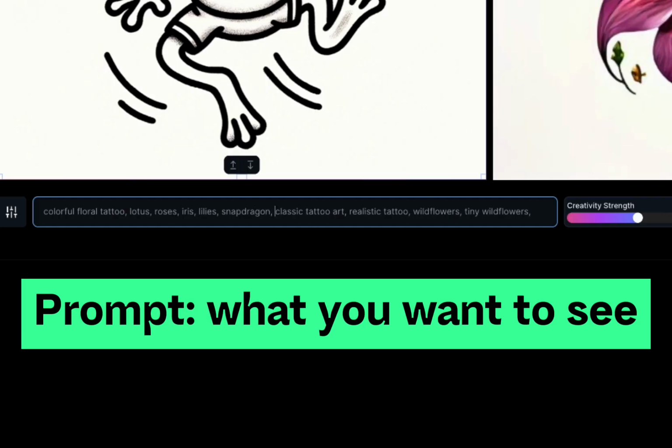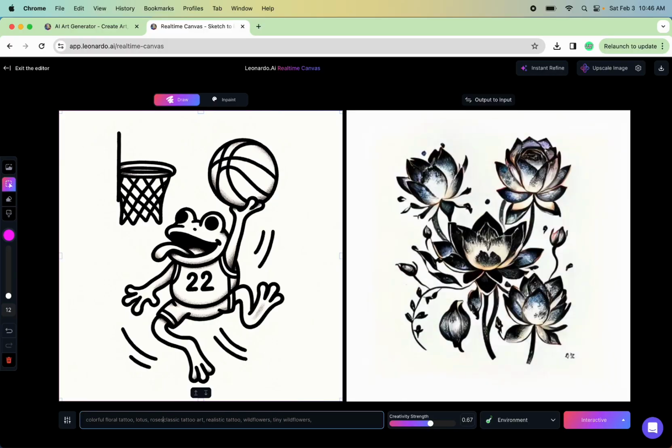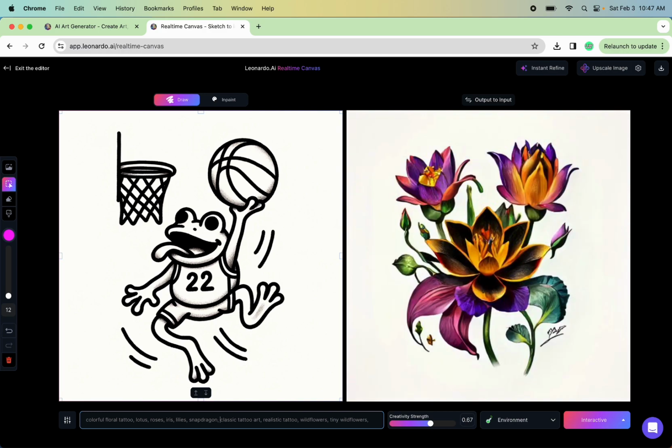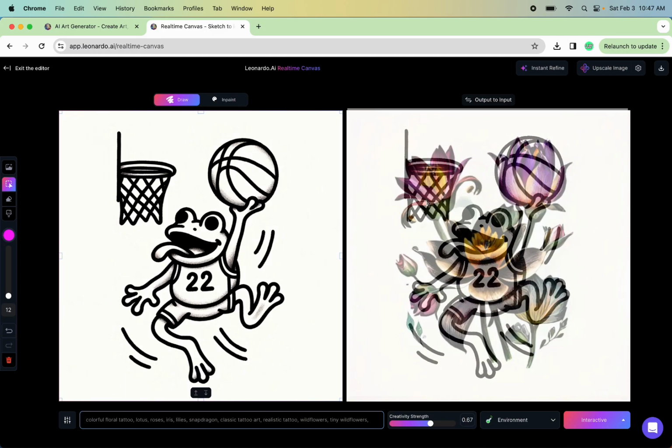If you've never written a prompt before, just think of it as what you want the image to be. So you can just use words like roses, lilies, peonies. As I'm typing the prompt, it's changing what this image is like. We can see this is where the basketball would be. This is the basketball hoop. It looks pretty far from the original.